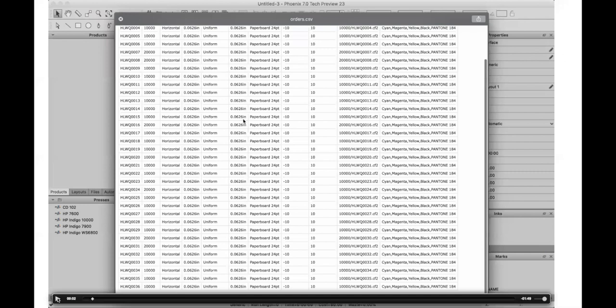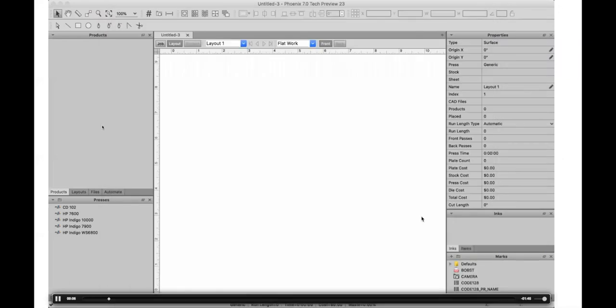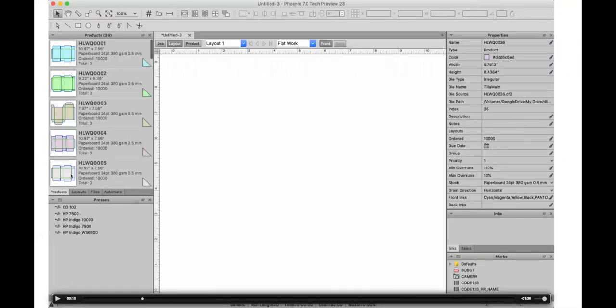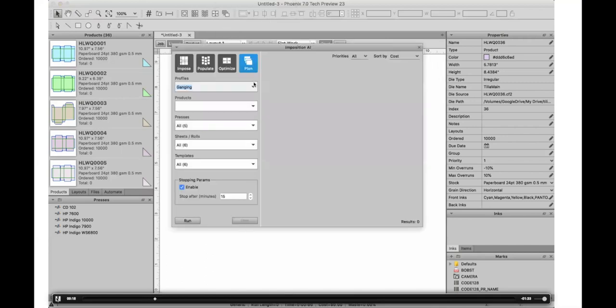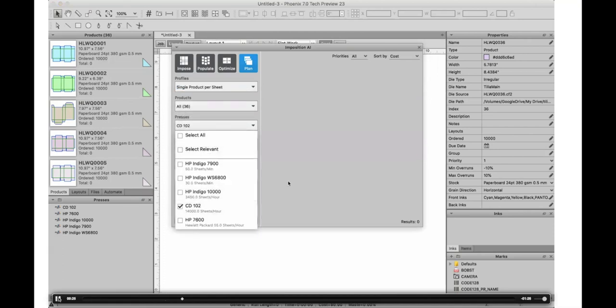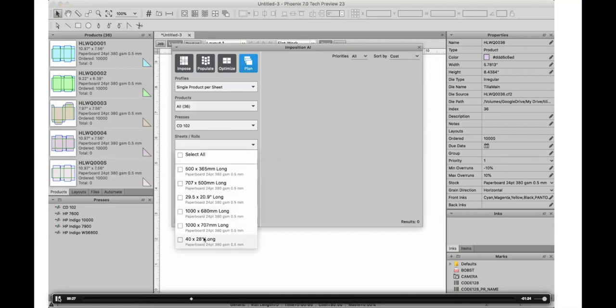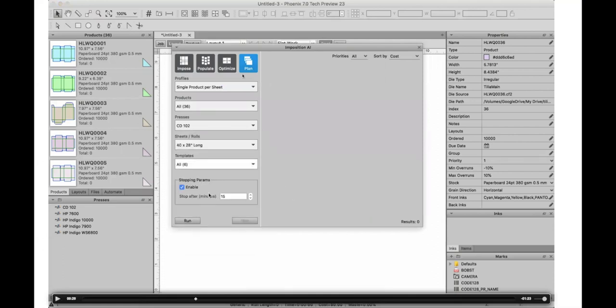So I just dragged that file into Phoenix, and Phoenix will go grab and assign all of the properties of the order to each individual line in our products list here, and also go grab the CAD file that the customer ordered and attach the quantities. So then I'm going to start with what we see in most scenarios for a folding carton converter, where we're going to plan or estimate this job with a single product per sheet.